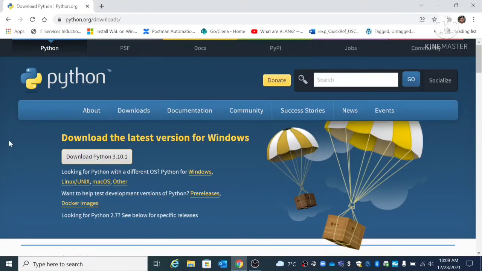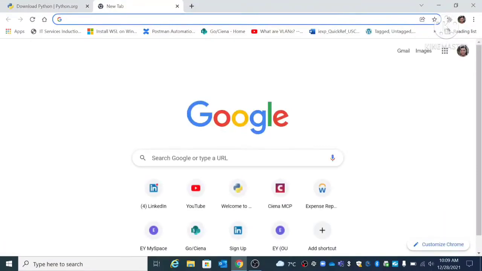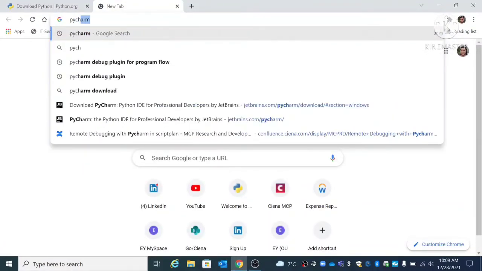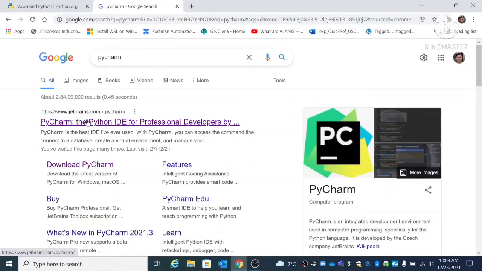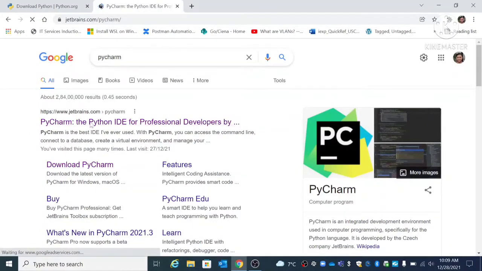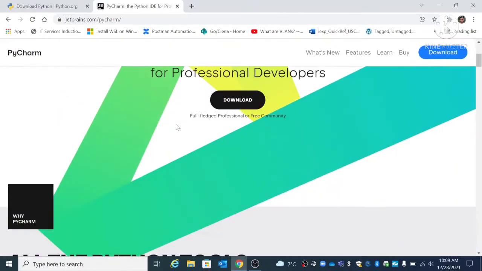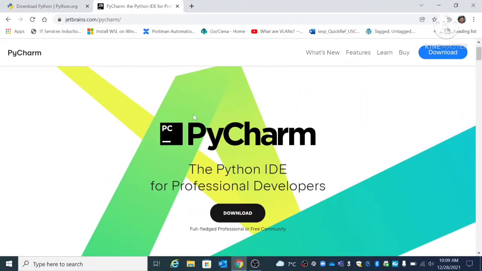The next step is to install PyCharm. For that, let's open a new tab. You can just type PyCharm right here. It will show the related website from where we can download PyCharm. When we go there, it will show the download button right here. We can click on this.